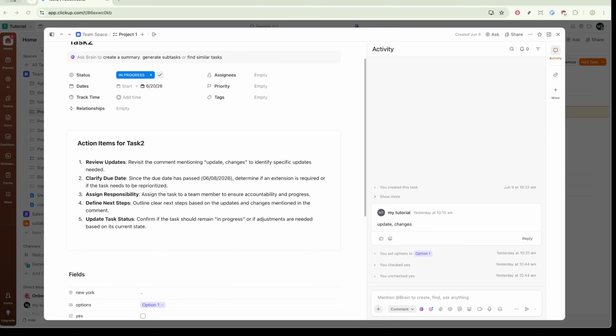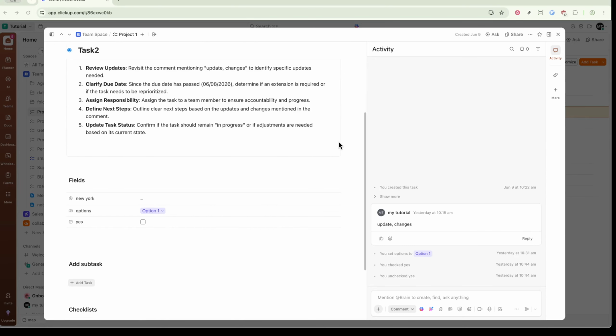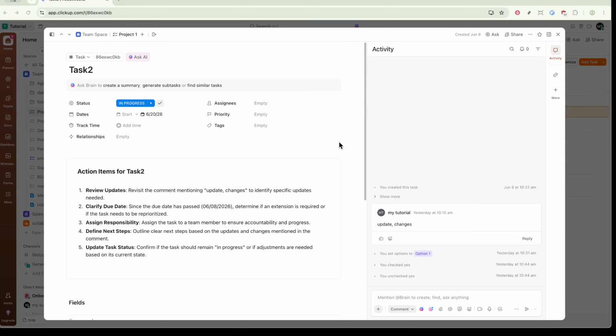Finally, take a moment to refine the wording of each action item. Make sure everything is clear, concise, and free of ambiguity. Add any missing deadlines, dependencies, or links to related tasks or documents to provide full context. And that's it. You've successfully created actionable tasks using ClickUp AI. This workflow not only saves time, but also ensures your project stays organized and on track.